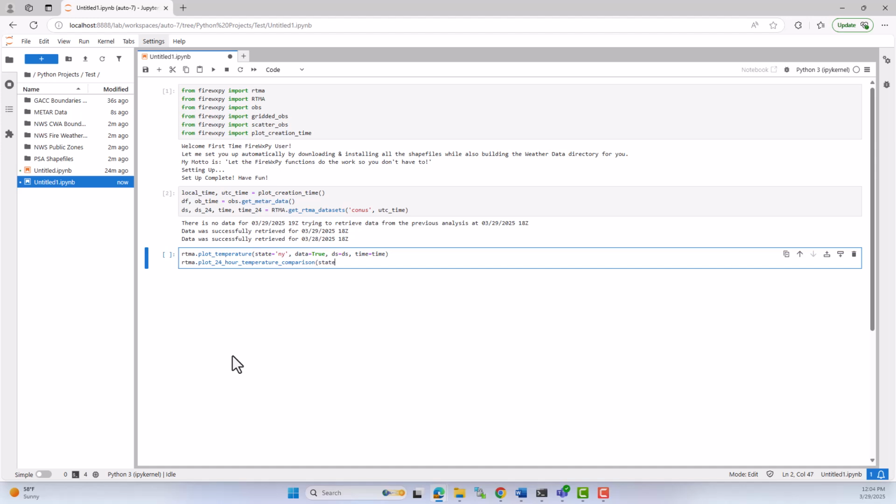And this one will look slightly different. We want to first start off with our state of New York. We also want to set our data equal to true because we're downloading it from outside to tell the function that's what we're doing. Now we want to set ds equal to ds, ds24 equal to ds24, time equals time, and then time24 equals time24.